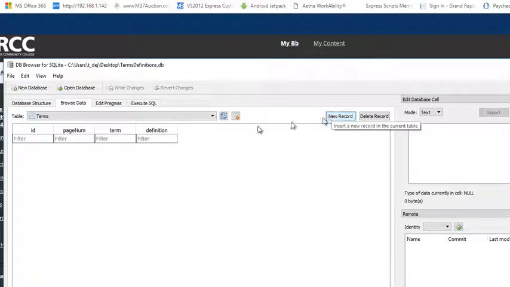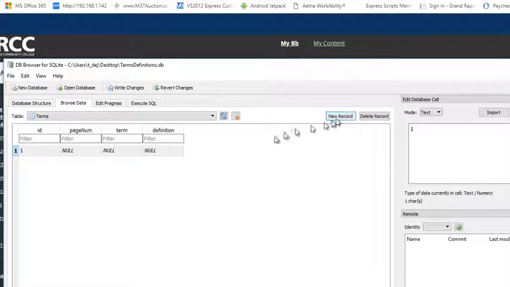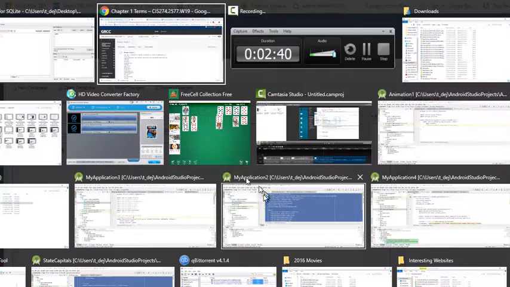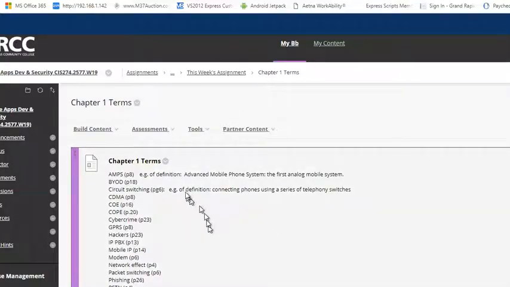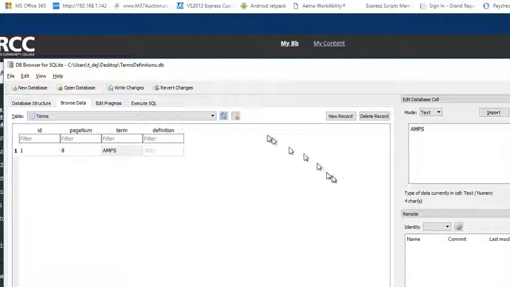Type in new record. Don't type into your filters, it'll mess it all up. New record, okay? Don't worry about the number 1, it's going to automatically fill it in for you. The page is number 8, amps, AMPS. And if I go back into Blackboard here again, I'm going to take it, I'm going to copy this right there, definition. I'm going to put that in here, right here, okay? Control V, just like that.